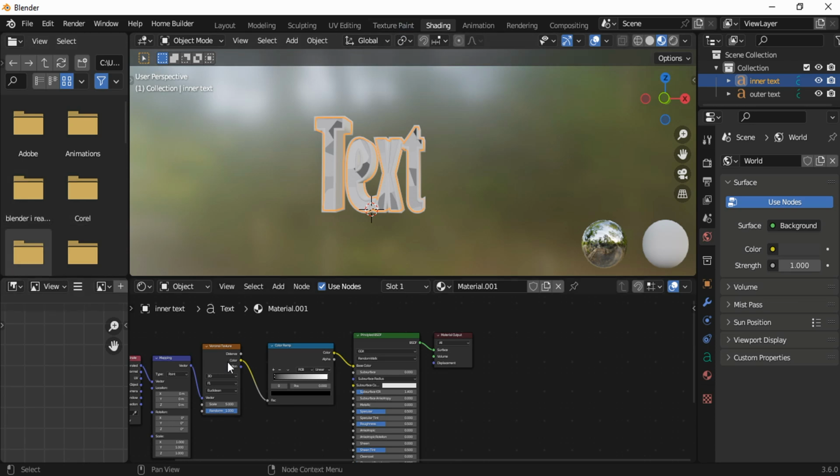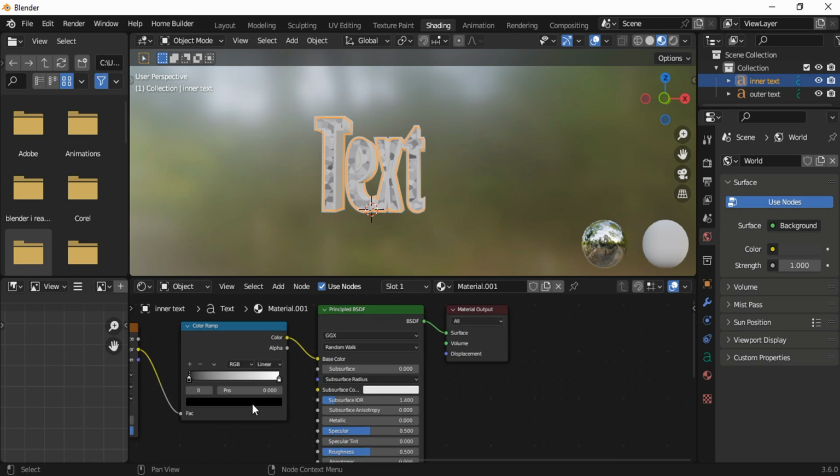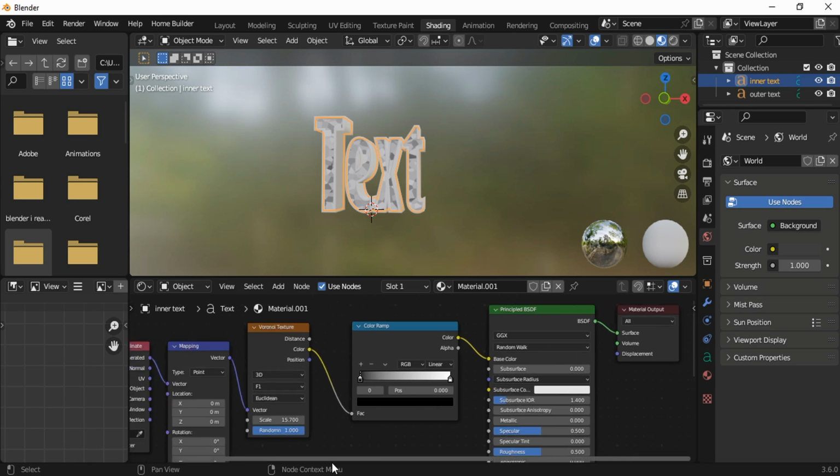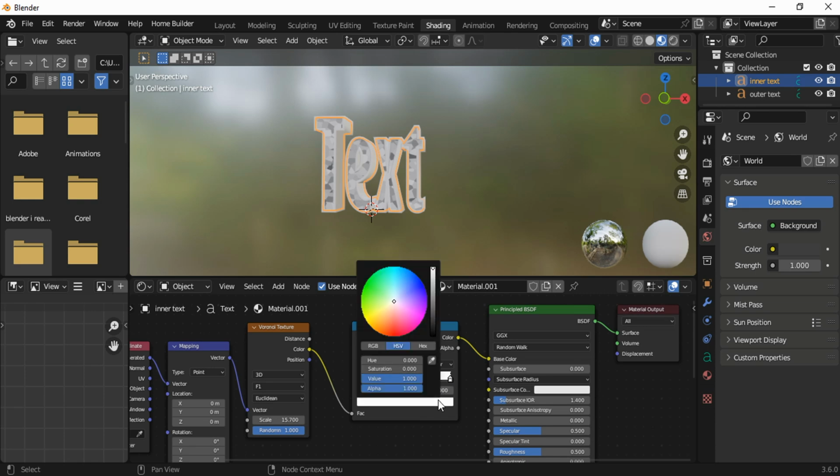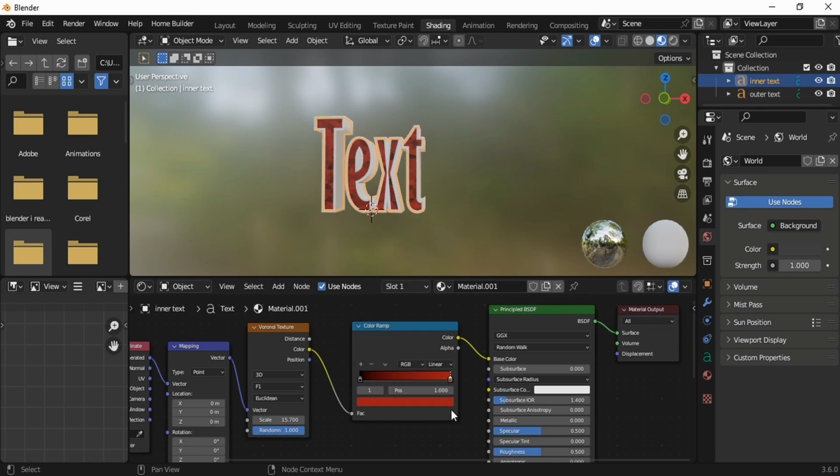So the Voronoi texture scale is gonna be 15.7. So I want to change this white to red, to ox blood. Let's see how it looks. So something like this, and I'm gonna drag the value really down, but not too much. Let's say this is enough. So I'm gonna drag the ox blood a little bit closer to the black. I guess this is enough.